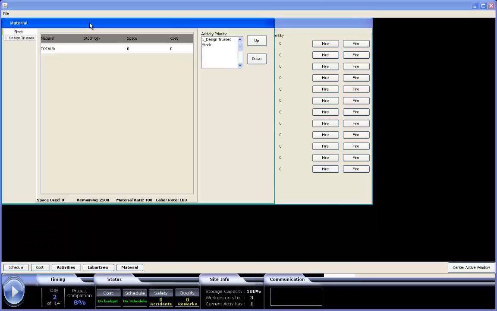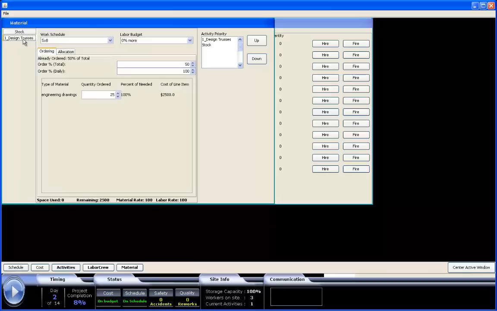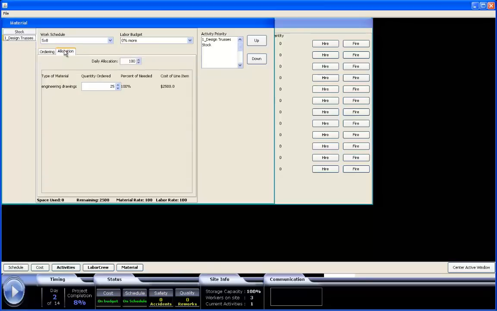This is the material panel. It is used for ordering, then allocating resources for the project. The initial tab is the stock tab, which simply shows the information about each of the materials in stock. There are also tabs for each activity currently being done. In construction management, you must order a material prior to allocating it. Here, for each activity, you can order and allocate materials to change the material rate. Also, you can change the schedule of your labor and increase your labor budget to change the labor rate. You can also change the priorities of your activities.